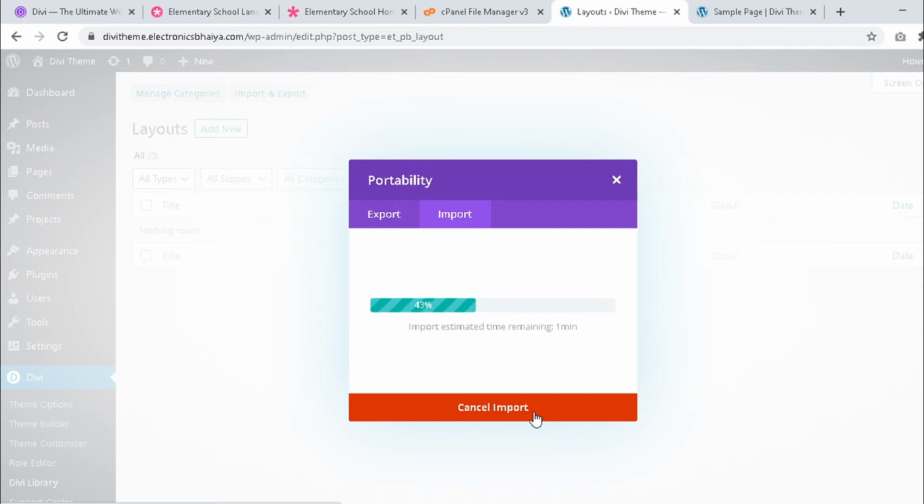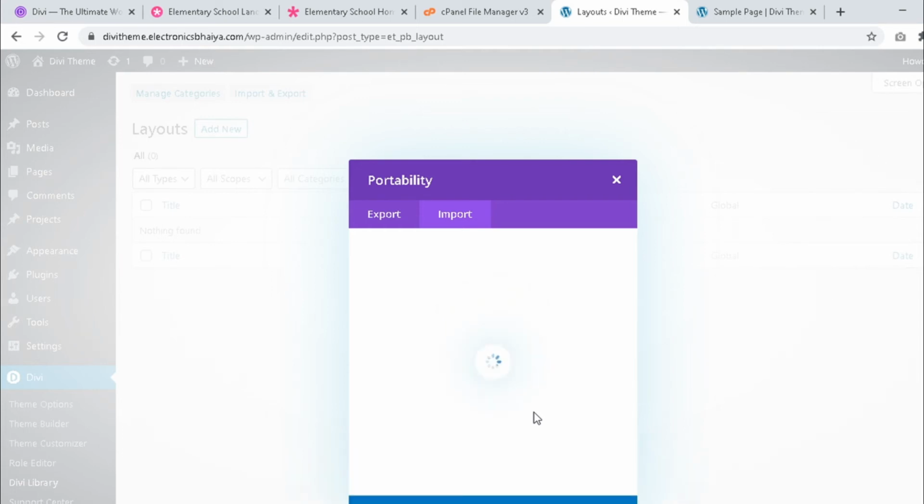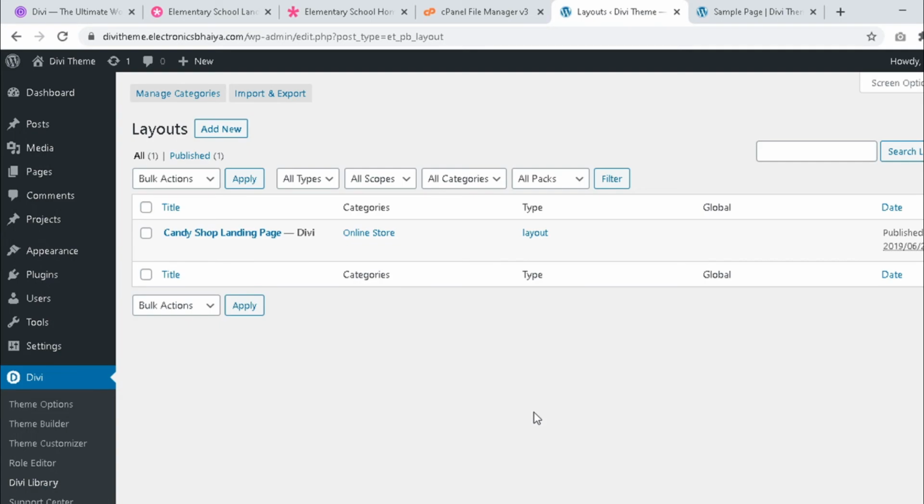Okay, so almost 60%. Meanwhile, I'll tell you that if you are familiar with Elementor or WP Bakery or similar kinds of front end page builders, then this is a really easy task for you. Also, if you are not familiar with it, still it is very easy. As you can see, this particular page is imported.